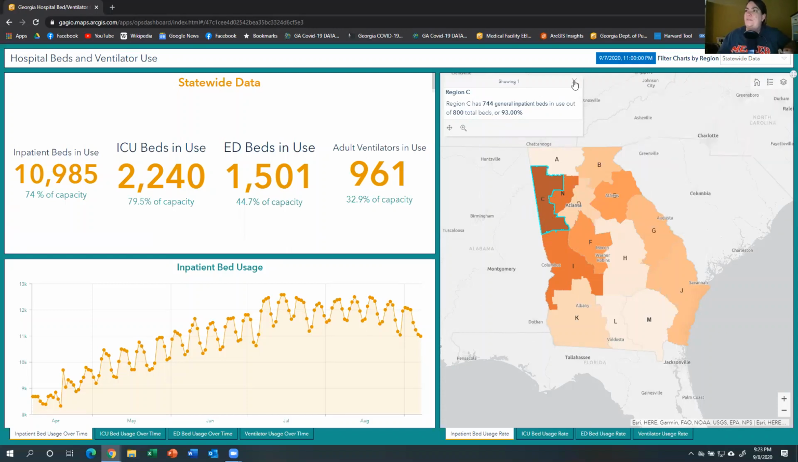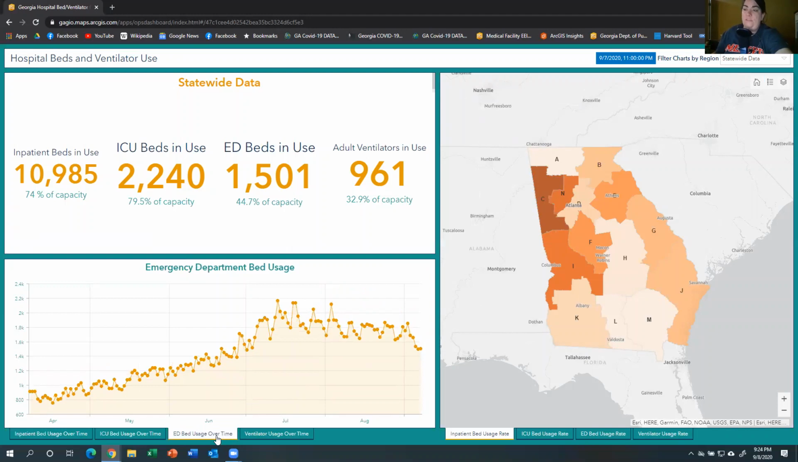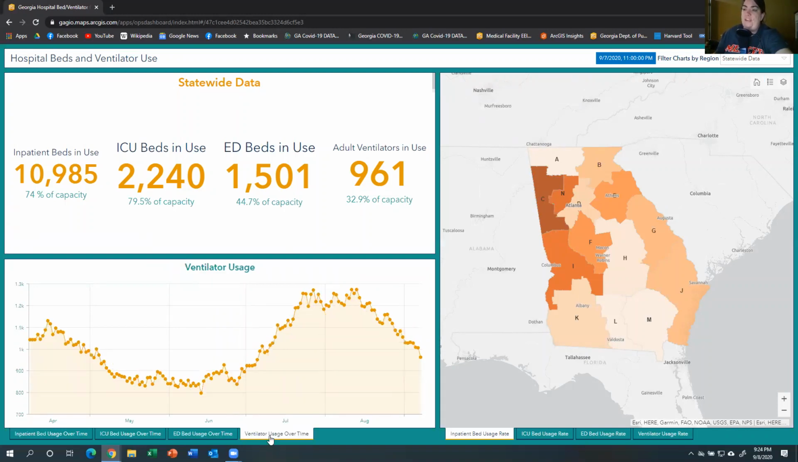Let's close some things here. You can see how inpatient bed usage has varied over time. You'll notice that it tends to drop over the weekends. That's weekend effect. It's a pretty regular pattern and easy to predict. ICU bed usage also sees a weekend effect, although it's not quite as sharp as what you see for general inpatient beds. ER or emergency department beds have a similar trend. And then here's what ventilator usage looks like. And again, this is statewide.